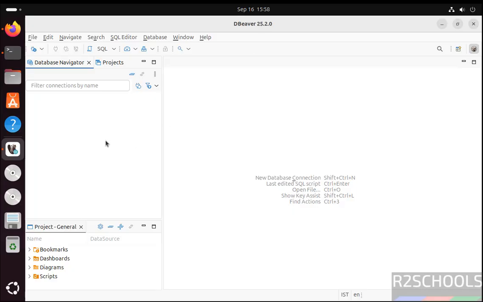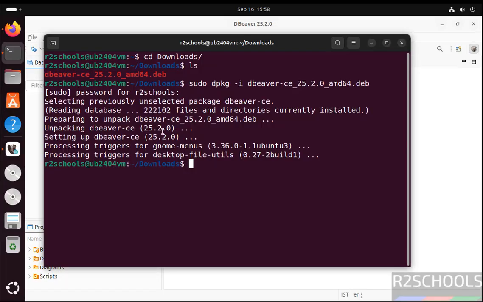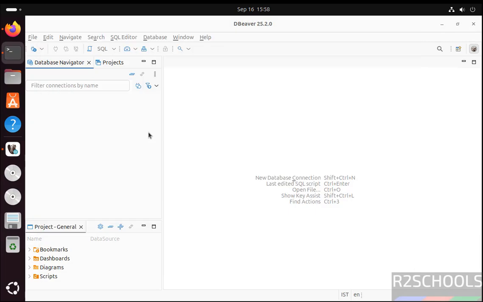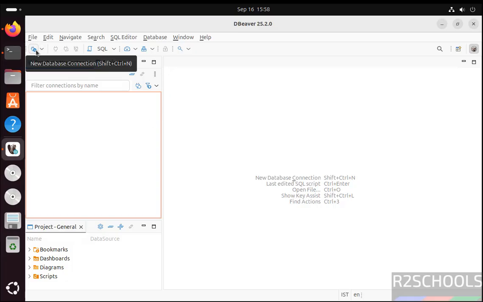Now we will connect to MySQL and PostgreSQL server. Let me verify whether PostgreSQL is installed. See, I don't have PostgreSQL. Okay. See, I have MySQL. So connect to MySQL, but the connection process for both PostgreSQL and MySQL is same.